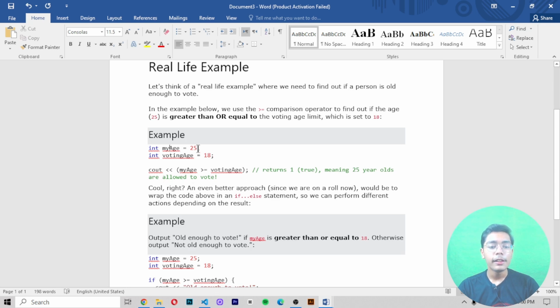But if I write the age as 17 or 16 or 15, meaning below 18, you will get the value 0, because now you are using a value which is not the voting age limit. If we use 17, it is not a voting age limit, because here I have written the voting age limit as 18. In real life also, if you want to vote, you should be at least 18 years old. That's why I'm writing the voting age as 18, because if a user is not 18, he cannot vote. So if you write my age as 17, you will get the output 0, which means you're 17 years old and you cannot vote.